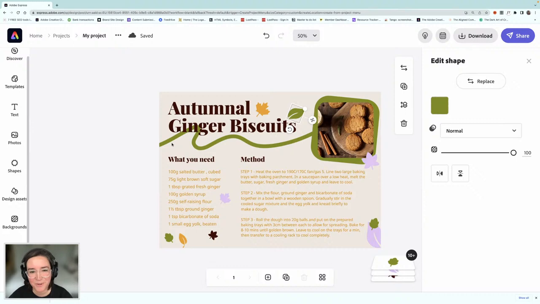So yeah, there we go. Making a recipe card in Adobe Express and saving as a template. So I hope you found that helpful.